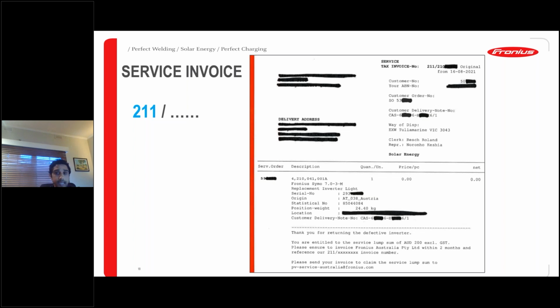If it's under warranty, like in this case, it'll be a $0 value, and the text will state the amount that is approved as a service lump sum payment for your time on site, right? That amount is to be invoiced to us with this invoice number, so this 211, as a reference on your invoice. It says you are entitled to a service lump sum of $200 excluding GST, for example. Then you would send us back an invoice, reference this number at the top, and put $200 on that invoice, for example, right?